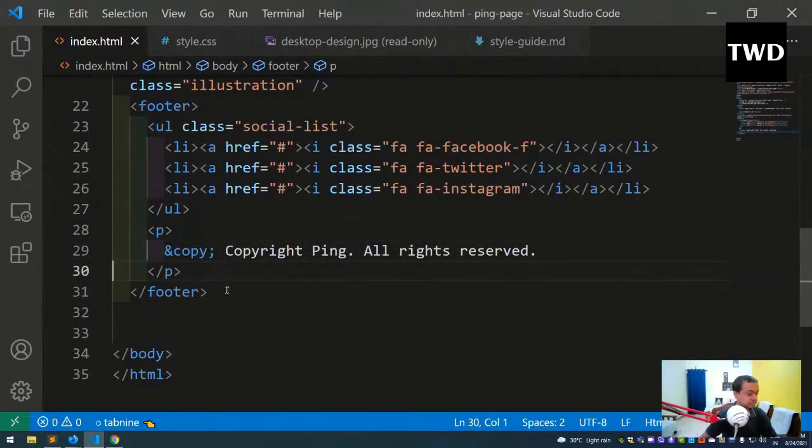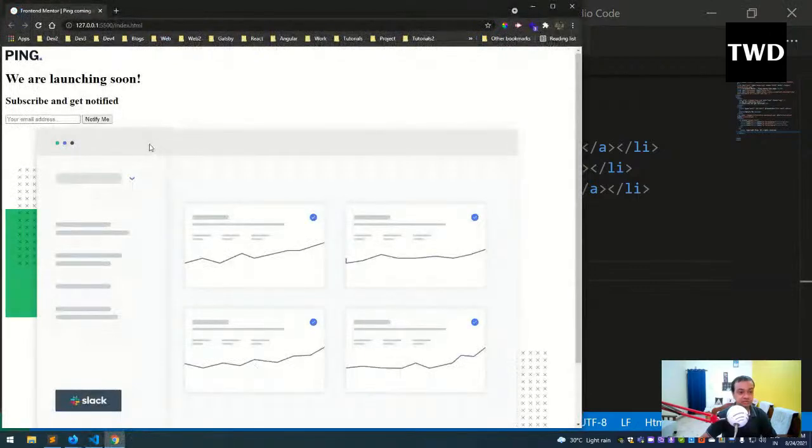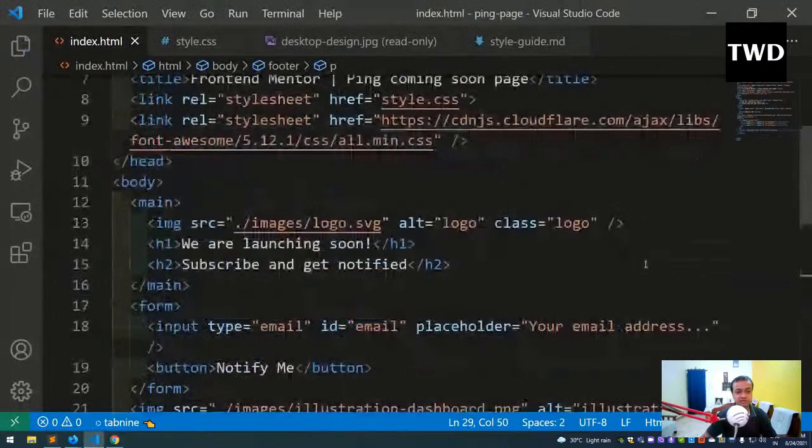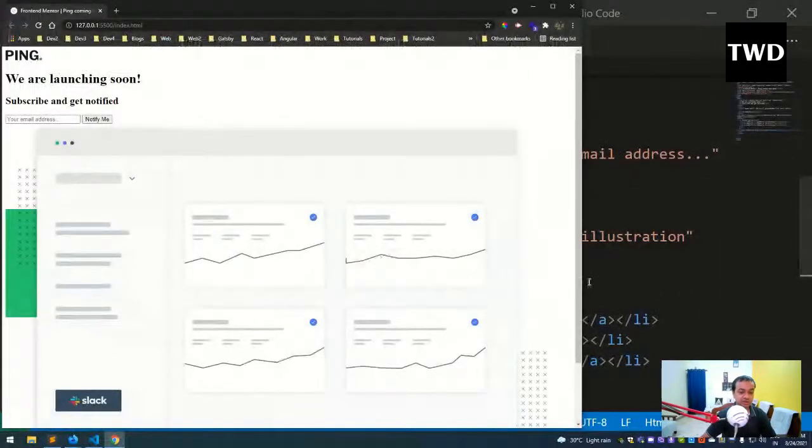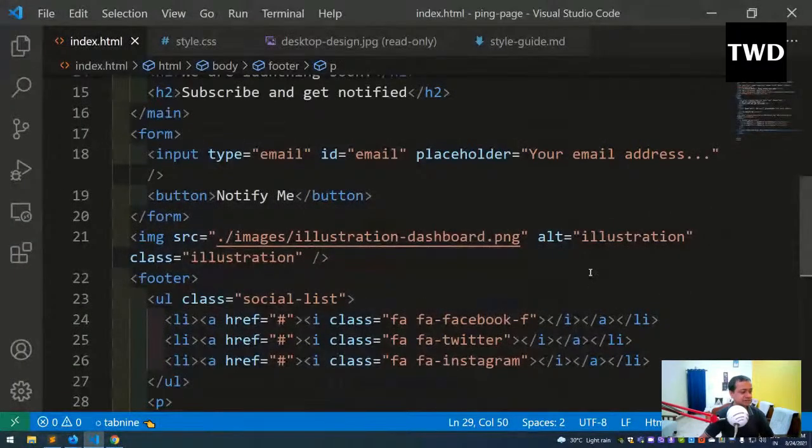Save it. Now let me see how it looks. See this ping, this is also an icon. This is not a thing which I've written. So if you can see this logo.svg, it is also a logo, and this illustration is there. All these images are there. So it is looking quite better than what we had earlier.